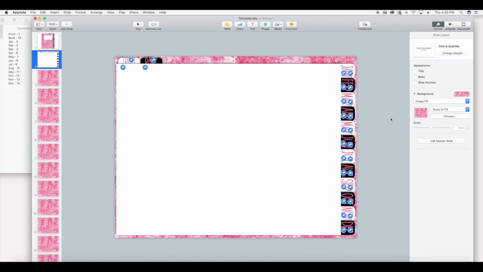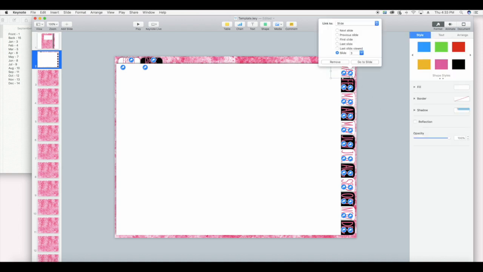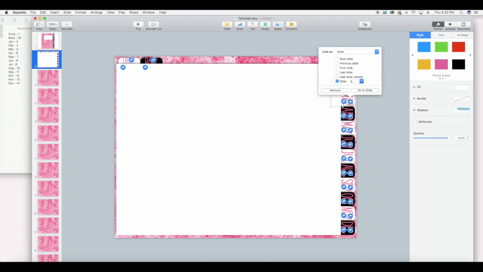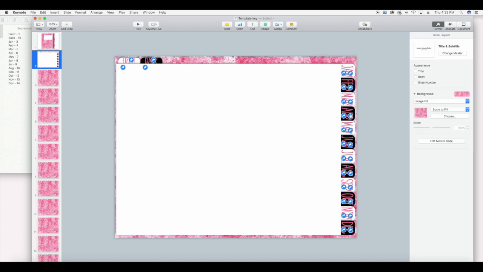Okay, so I've got all of my tabs and all of my text linked. I like to go through and just double check with my list to make sure they're linked to the correct slide. So that's what I'm doing now. Okay, so these are all linked. So now when they're selected in the app that you use for digital planning, they will take you straight to the page that you want to go to.